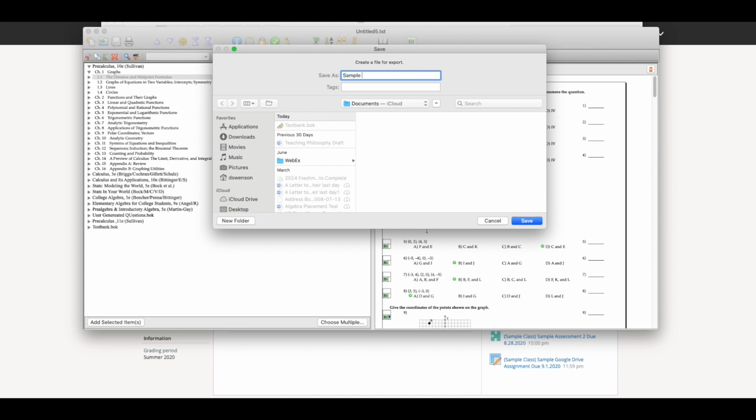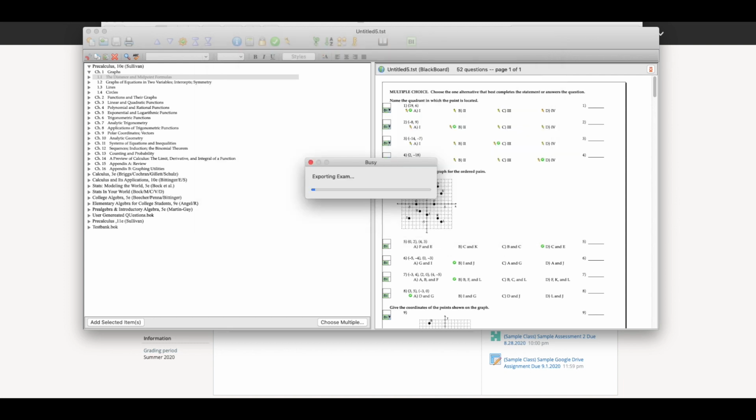I'm going to call it sample bank and save it to my documents. Now in my documents, I have this zip file called sample question bank that has 52 questions, 51 multiple choice, and 1 short response.